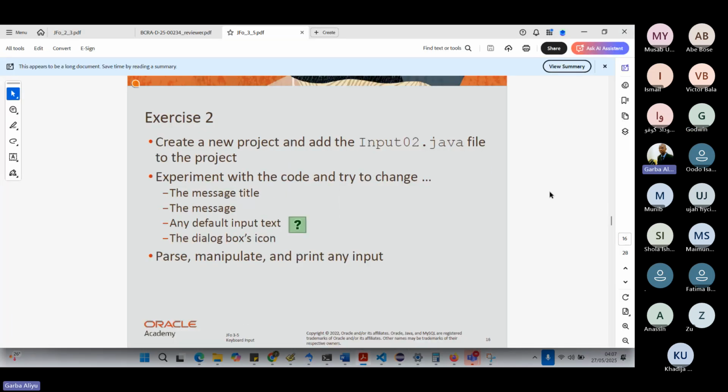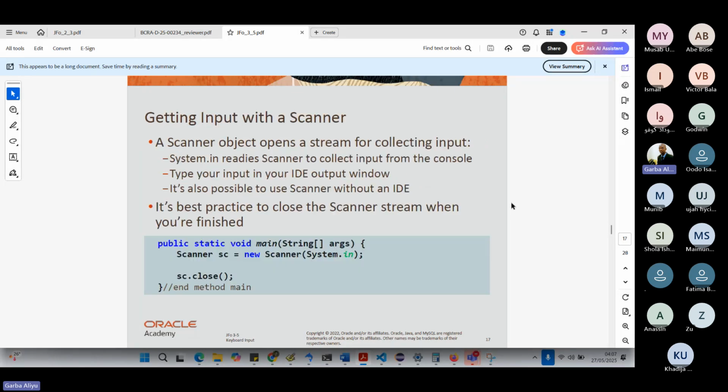And again, this is another example. So exercises for you guys. If you check your material, there is an input o2.java file. You create a new project and add this file. Experiment with the code and try to change the message title, the message, any default input text. Just try to change some things and manipulate, see how the behavior is going to be. Okay, so now, thank you.